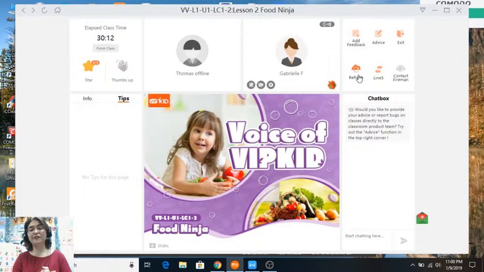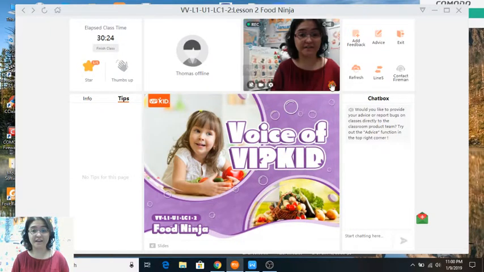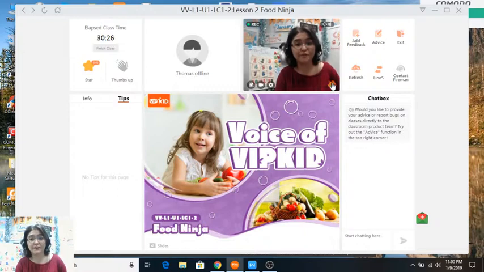We have a refresh button, and it refreshes the classroom. And then we have the lines, which is sort of the same. It just refreshes the classroom. And then I'm going to open up my camera now to show you the AR stickers. The AR stickers are really, really cool.